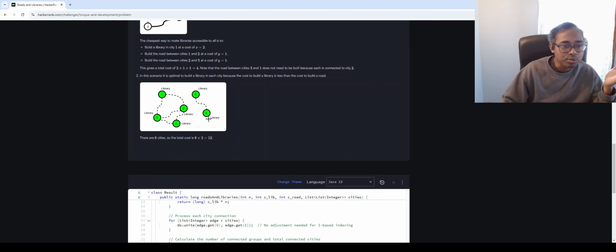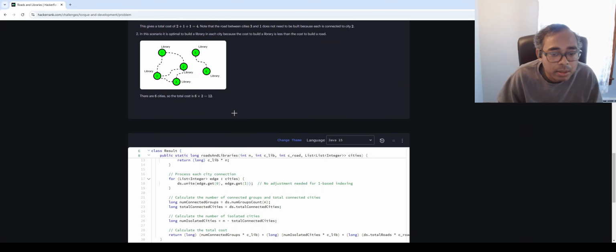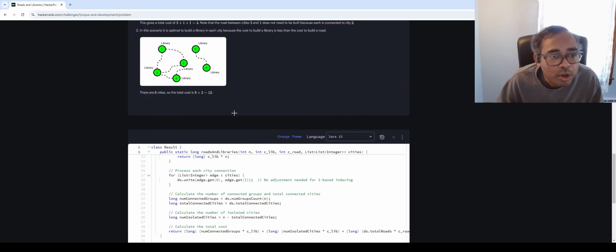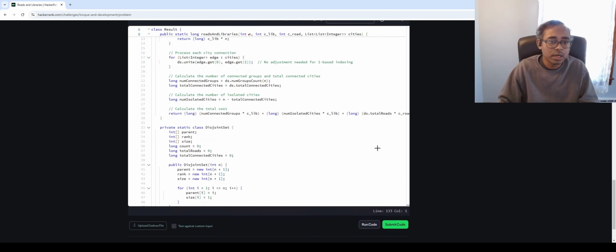And if you just make 2 roads, it will be a cost of 10. So it doesn't make sense. Let's now look at the input and output. The input here is n, the number of connected cities. I'm not going to code here. It's a pretty long code.